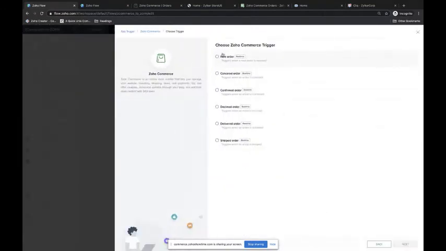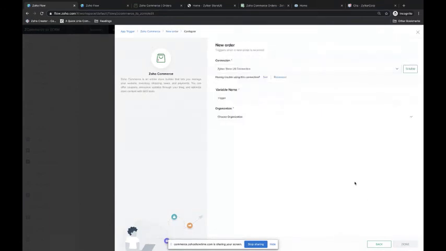So let's go ahead and take the new order as the trigger and go next. Now, the next interface asks you to connect an account from which you want to get the order details. For that, you can click on this new button. This is basically a new connection, which is the way for Zoho Flow to access data from a particular application's account.